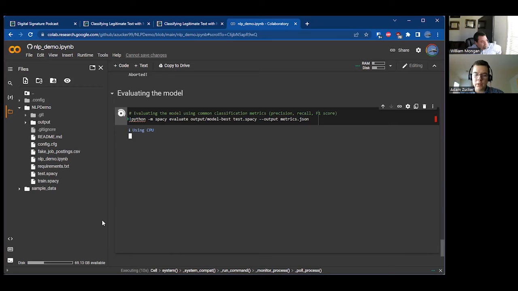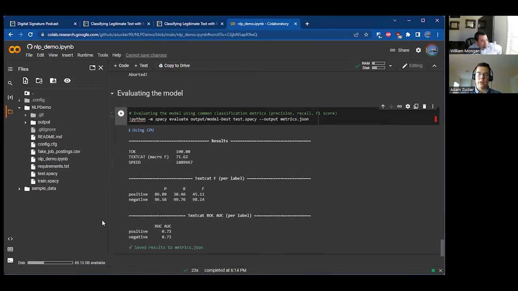And since we're doing a classification problem, there are several metrics that we're going to want to consider. One being the precision, recall, and F1 score. So talking a little bit about those, and you can see that in the middle column, we have the precision, recall, and F1 of both the positive class, meaning the fraudulent class, and the negative class, meaning the legitimate class.